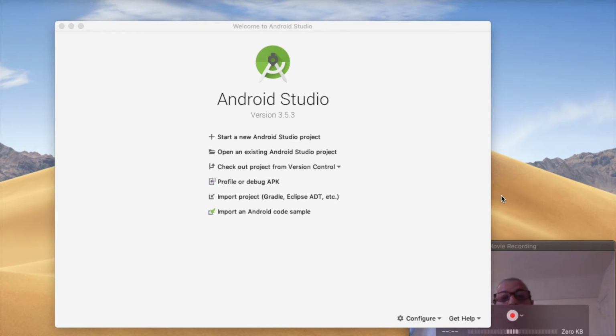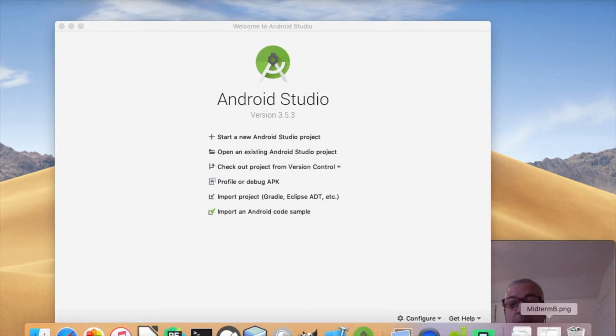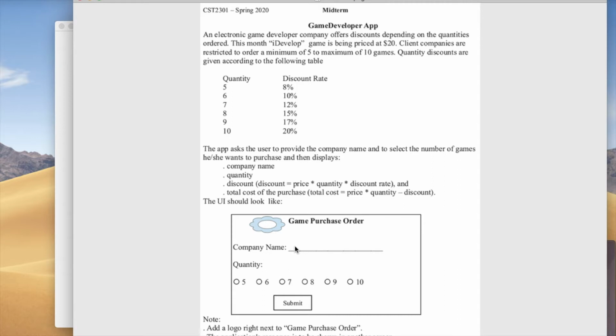Now let's start solving the midterm exam. And the midterm, I'll put up here, is you enter the name, you pick a quantity, click submit, and then of course you gotta read what is asked from you. So the application response is to be shown in another screen.